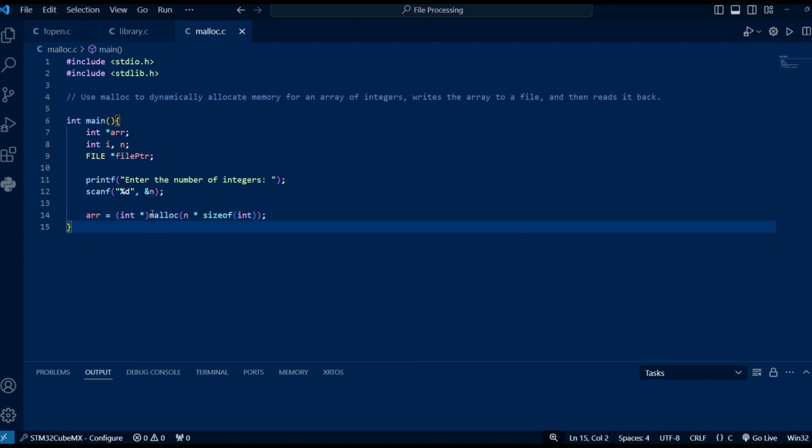So next up we have this malloc function right here. This malloc function is used to allocate memory dynamically in C. So let's focus on this sizeof int. This sizeof int represents the number of bytes of an integer, which is 4 in this case. So we want to allocate memory for n integers, so we're going to multiply the number of integers by the size of one integer.